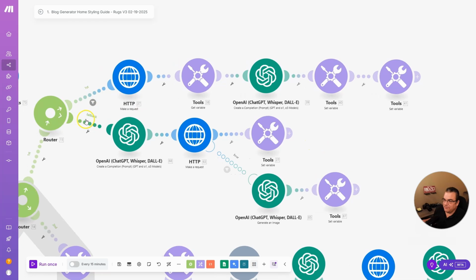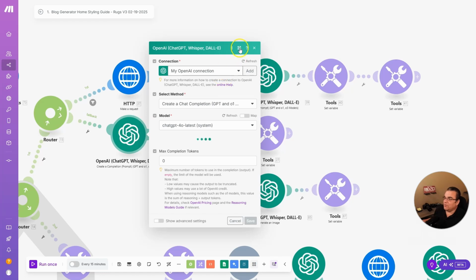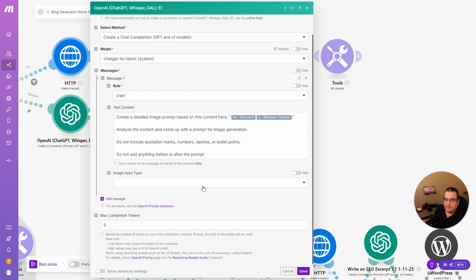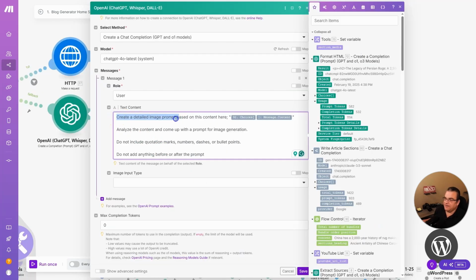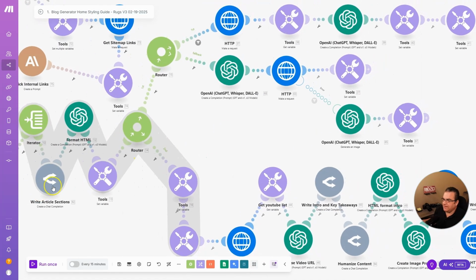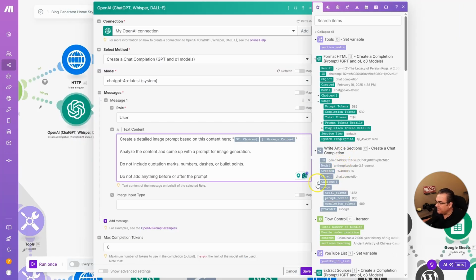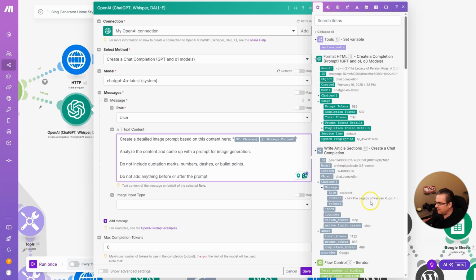Now, when it comes to the fallback route, this will give you an image instead of a video. Once again, I'm using ChatGPT. You can use whatever one you want. And I'm giving it a very simple prompt. Create a detailed image prompt based on the context here. So what it's taking from is the article section that it writes here. It's using that message here. I don't think anything will show up if I look for it, but you can see this one was about Persian rugs. So it's taking that, it's analyzing the content and coming up with an image prompt.